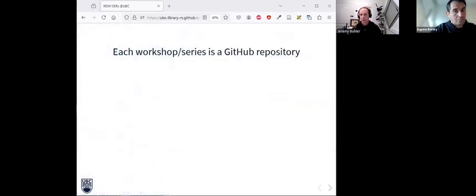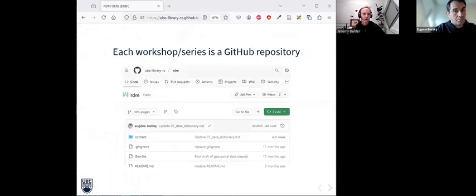Each OER we publish in this way lives in its own GitHub repository in the Research Commons GitHub organization. So this screen here is a snapshot of the repository where that file naming workshop lives. And in this case, the file naming component is actually just one part or one page within the website.